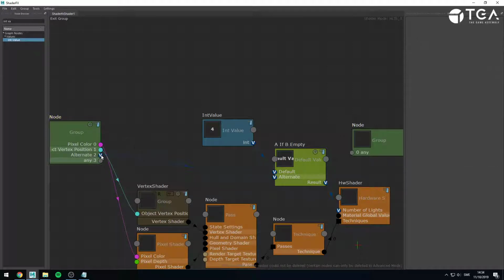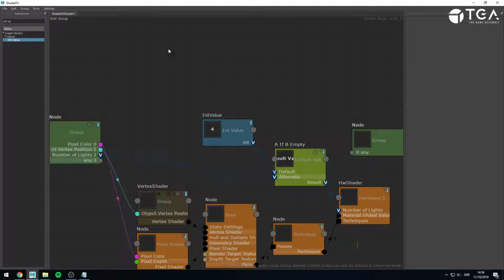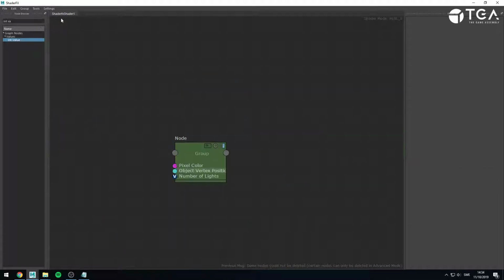But now, since I grabbed the new input and pulled it to alternate, I now have the name alternate here, and that doesn't really help us. So I'll have to choose this one and click this one, go to the active socket label and call this one number of lights, like so. So if I just hit exit group and I review, this is fine, except for one thing, I'd argue.